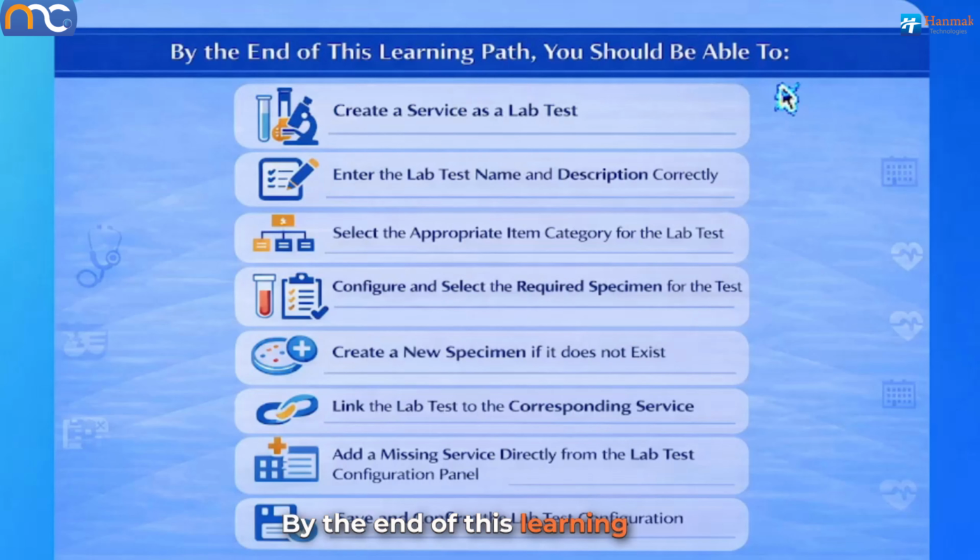By the end of this learning path, you should be able to create a service as a lab test. Enter the lab test name and description correctly. Select the appropriate item category for the lab test. Configure and select the required specimen for the test. Create a new specimen if it does not exist. Link the lab test to the corresponding service. Add a missing service directly from the lab test configuration panel. Save and confirm the lab test configuration.